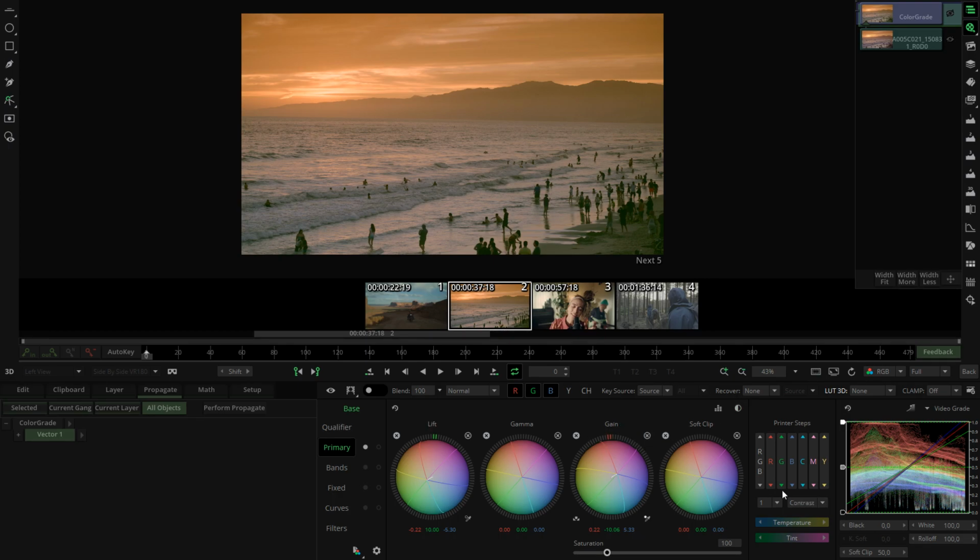Then we have the printer steps in here that has been reorganized in a much cleaner way. Those options, again, we can just increase the value by using the arrows here or by just dragging this option. We have the modes for the behavior of the printer steps in this drop-down menu here by selecting offset, contrast, lift, and gain, and select in which part or in which way we want to use those printer steps.